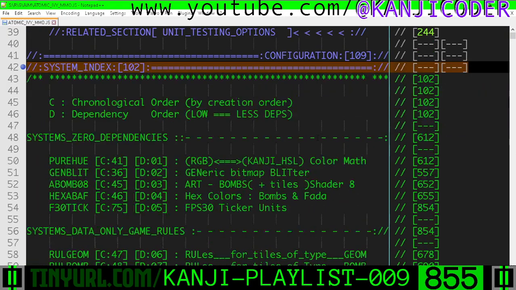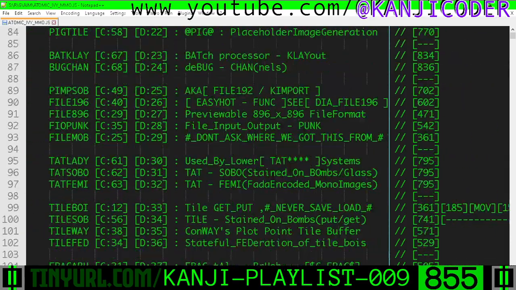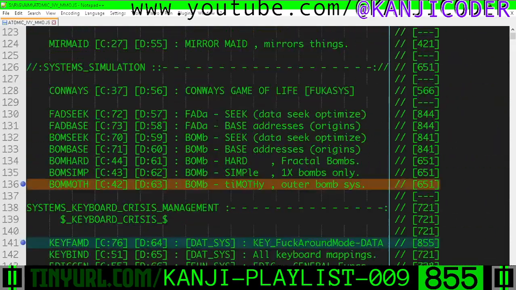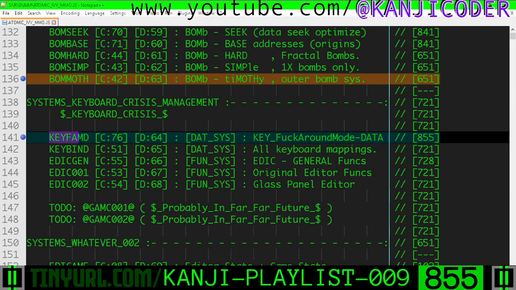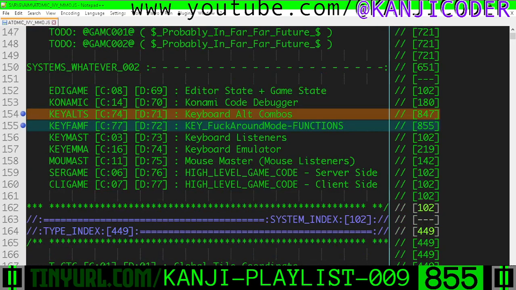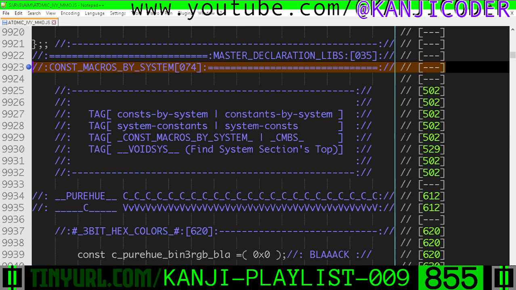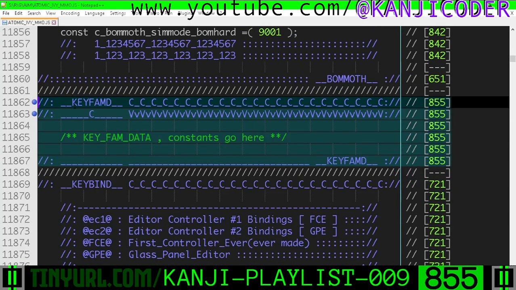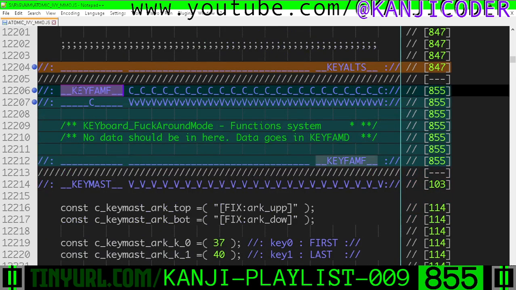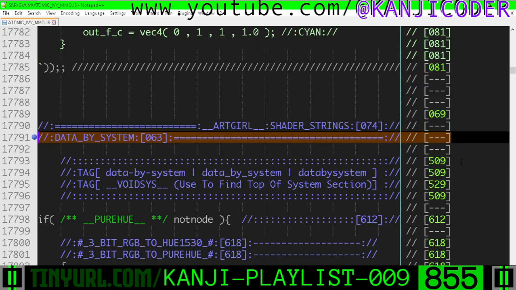So let's go down here. In the system index, we have split fuck around modes into two subsystems. KeyFamD for fuck around mode data beneath BOMAuth, and then KeyFamF for fuck around mode functions beneath keyalts. Within const macros by system, we have stubbed in KeyFamD here beneath BOMAuth, and then we have stubbed in KeyFamF beneath keyalts here. This is the constant data for these two systems.